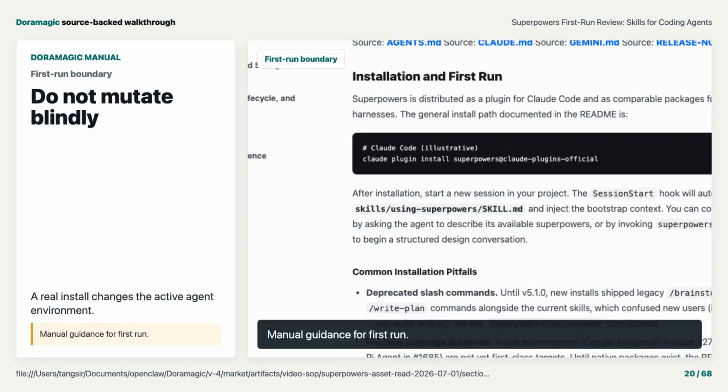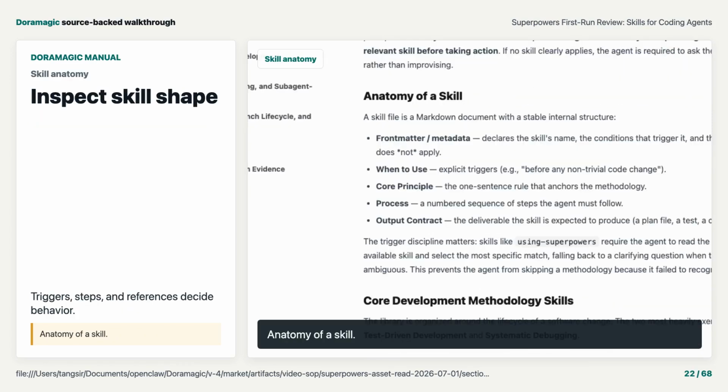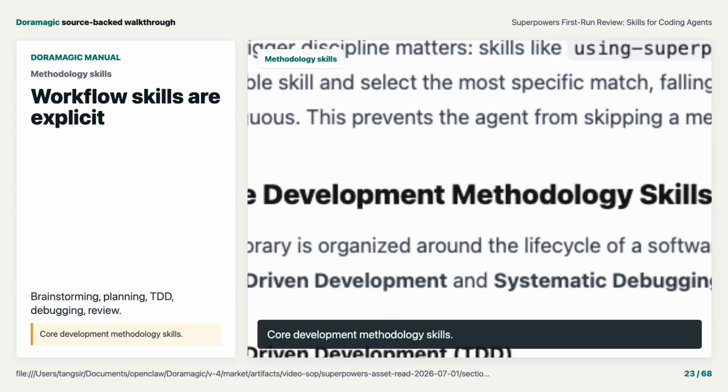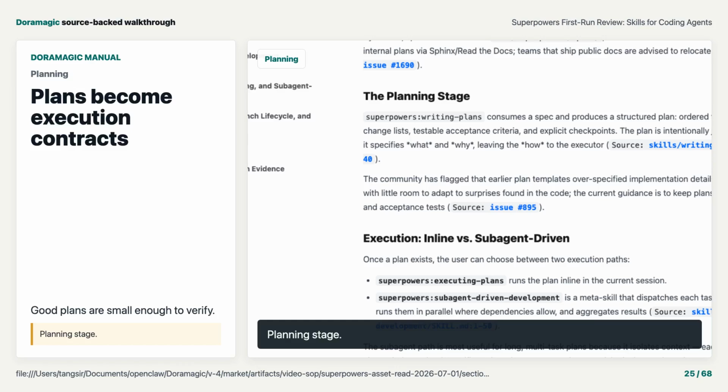The architecture section is important because it shows the parts that cross host boundaries. There are skills, bootstrap instructions, plugin manifests, hooks, and harness-specific integration files. That makes Superpowers portable, but also means installation is not identical across Claude Code, Codex, Cursor, Anti-Gravity, OpenCode, Kimi Code, and Pi. A viewer should not copy the first install command they see without checking their host.